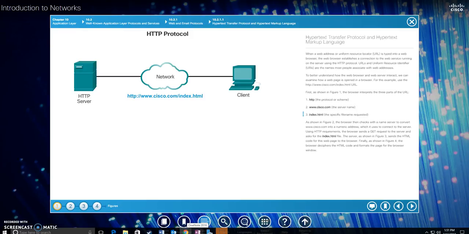This is Chapter 10, Section 2. We're going to talk about several of the more common protocols that you use pretty much every day. Let's take a look at the first one, HTTP. What's that for? Your web, right?